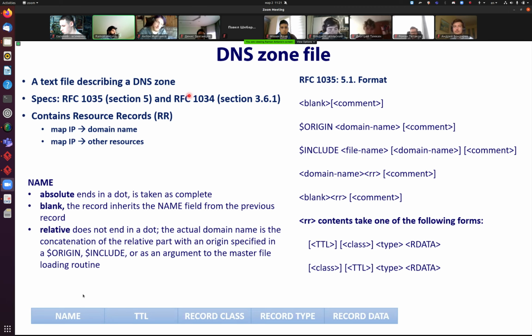So, a DNS zone file consists of records, right? And each record consists of certain fields. Here is the structure of the record, right? First of all, there is name, then TTL, record class, record type, and actually the contents of this record, record data. What is a name? It's outlined here. It's actually a domain name.